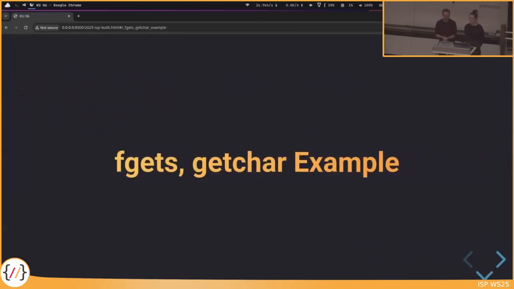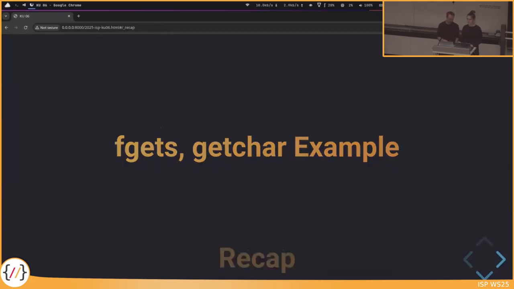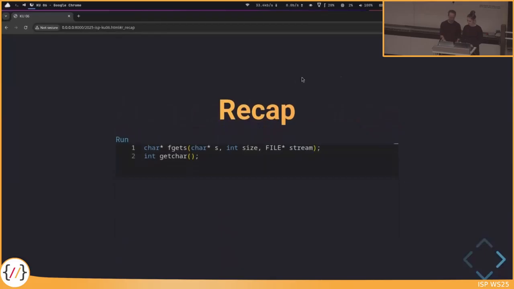Okay, then let's get started with the coding part. Last time we discussed FGS and GetJar in a bit more detail. You also need at least one of those 2 functions for assignment 2. So let's start with a quick recap. We had those 2 functions, FGS, where we had 3 parameters. The last parameter, this interesting file star, is to specify from where we want to read, and we said this will always be stdin because we want to read something from the terminal. Then we had this char pointer where we would like to store the input. This is the buffer where we want to store it, and then the size: how much of the input we can store into the buffer.